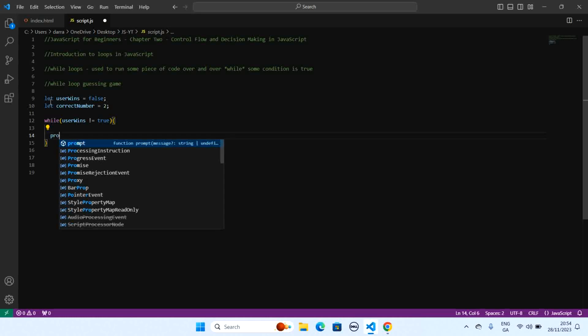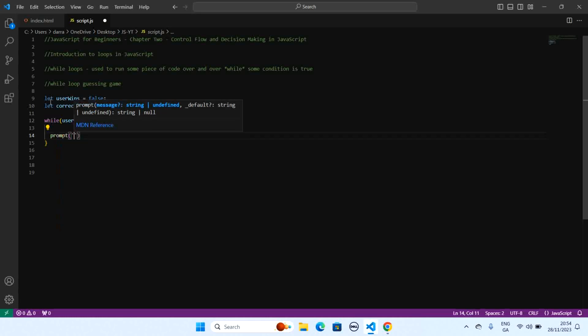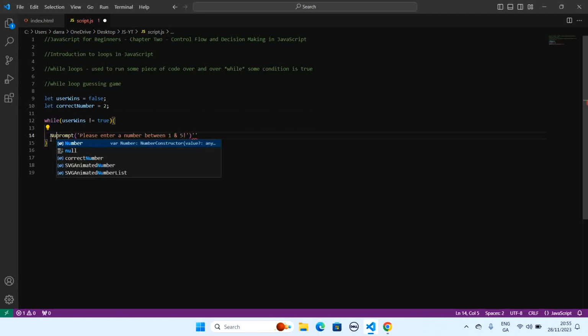So we know what we need to do is prompt the user to enter a number between 1 and 5. So we can say, "Please enter a number between 1 and 5." Maybe create a bit of space there. Semicolon to end the statement. And then I want to wrap all of that inside of Number and just make sure that we convert that type to number, okay?